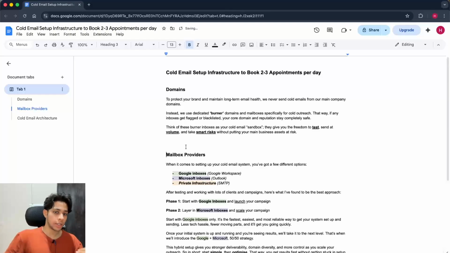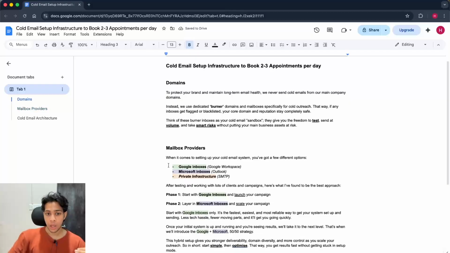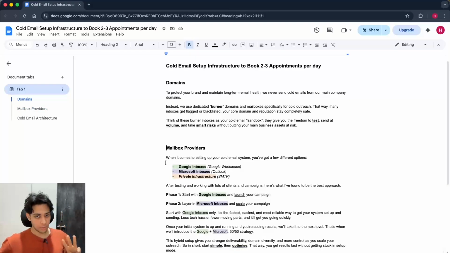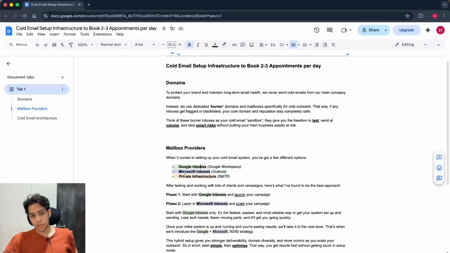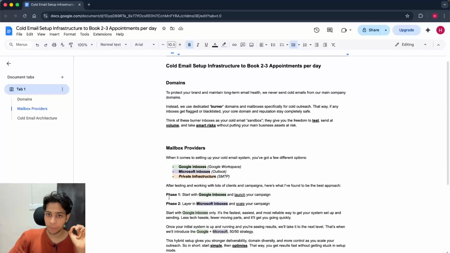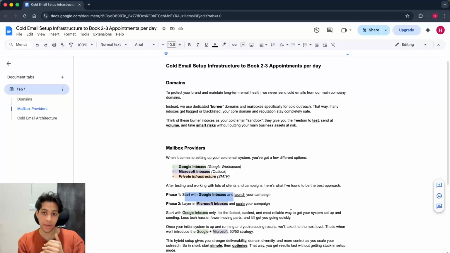Now let's discuss mailbox providers. When it comes to setting up your cold email system, we've got 3 different options. We don't really use the third as much, but these 2 are very common: Google mailboxes and Microsoft mailboxes. Pretty straightforward. Google is Google Workspace, and Microsoft is the Microsoft 365 thing. What I recommend is to start with Google inboxes, because they are very easy to set up.